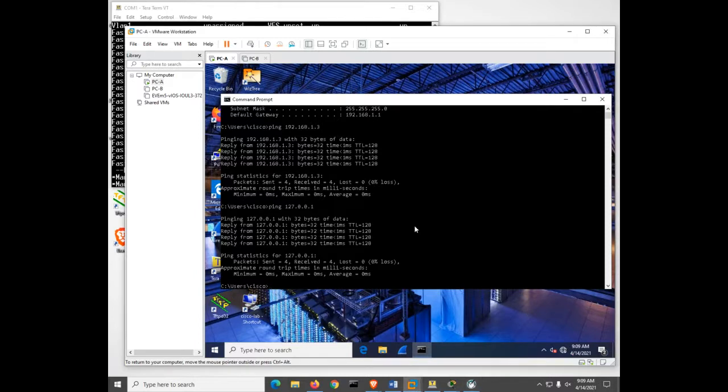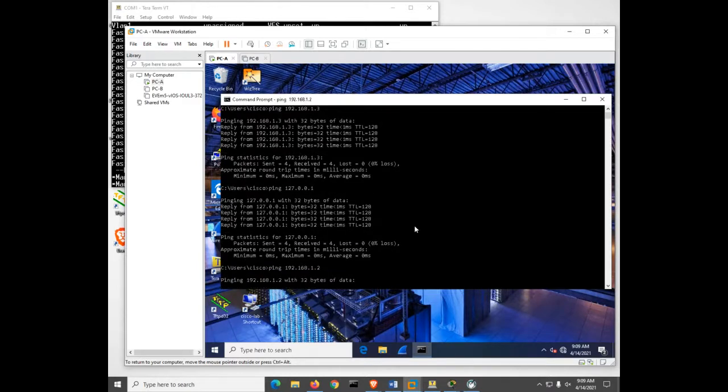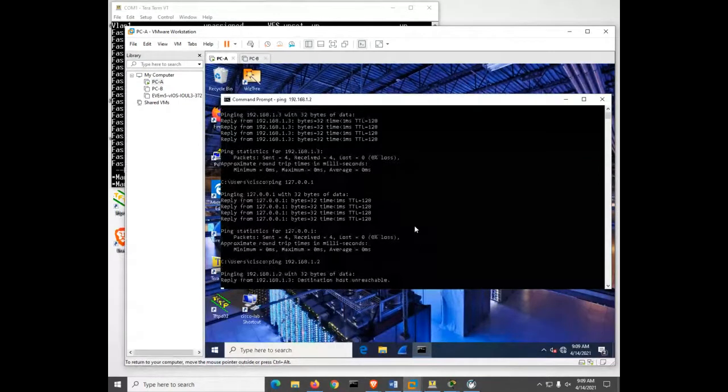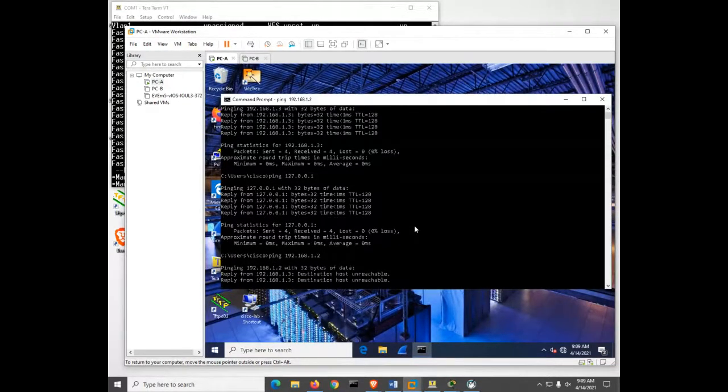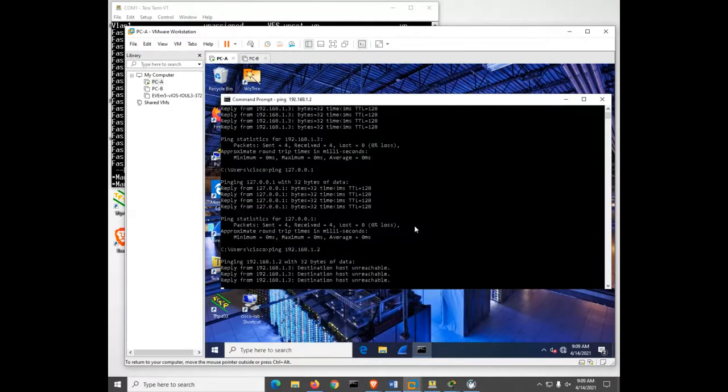Okay, so let's actually do what he asked us to do. We're supposed to ping 192.168.1.2, which is the switch address. And were the pings successful? They cannot possibly be successful because the switch has not yet been configured.